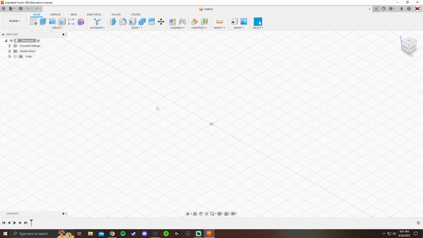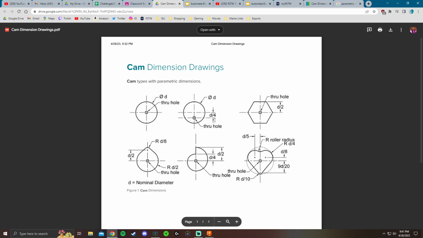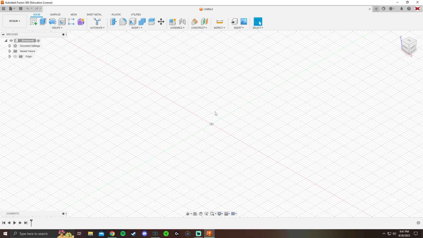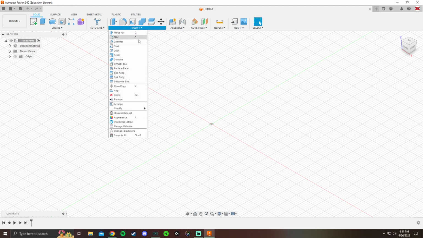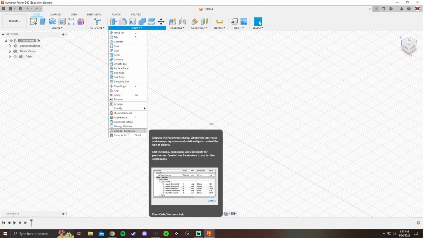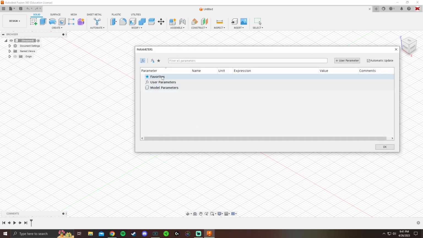So in Fusion, in a brand new file, if I wanted to make my pear cam, or even this second one here, my eccentric cam, first thing I'm going to do before even sketching is under Modify, all the way at the bottom, there are these parameters. So when I click on this, you're not going to see anything in here.